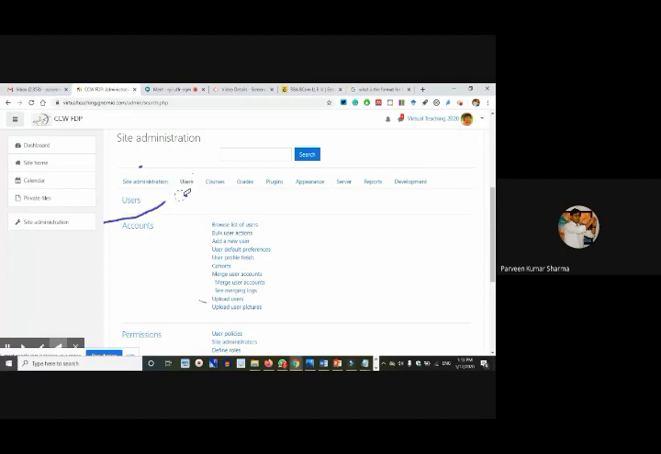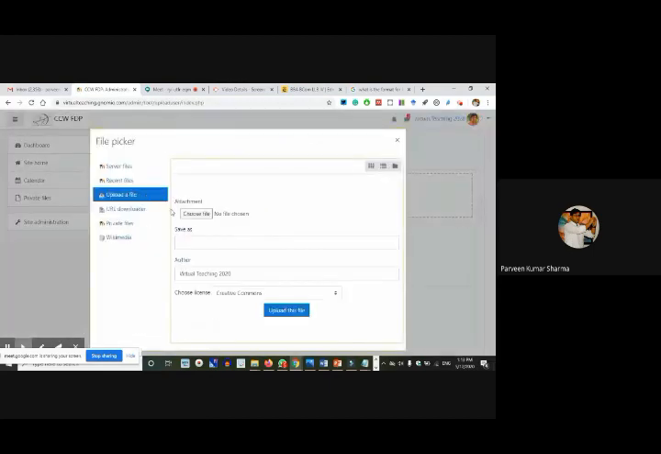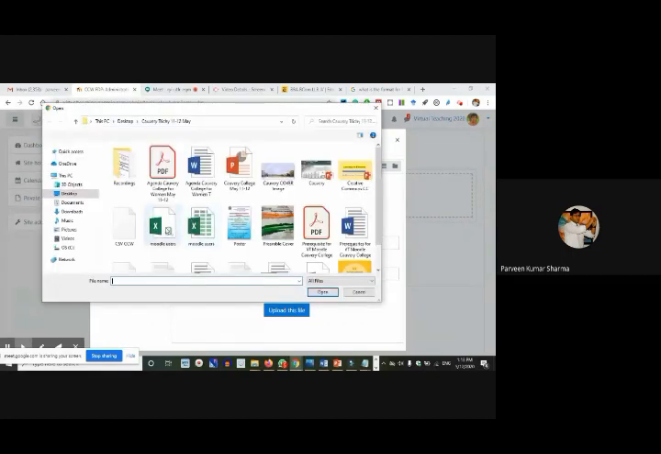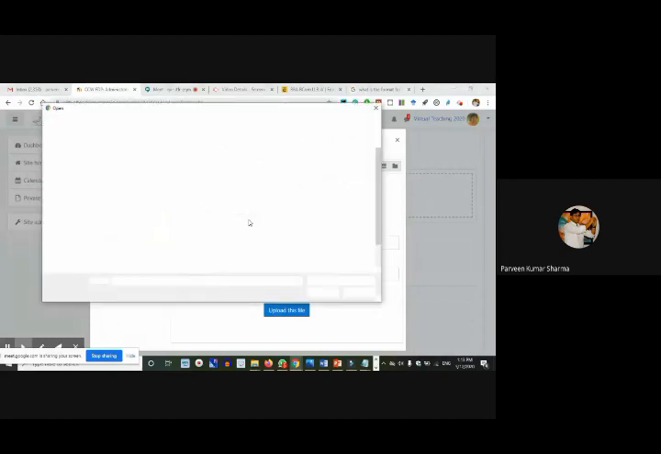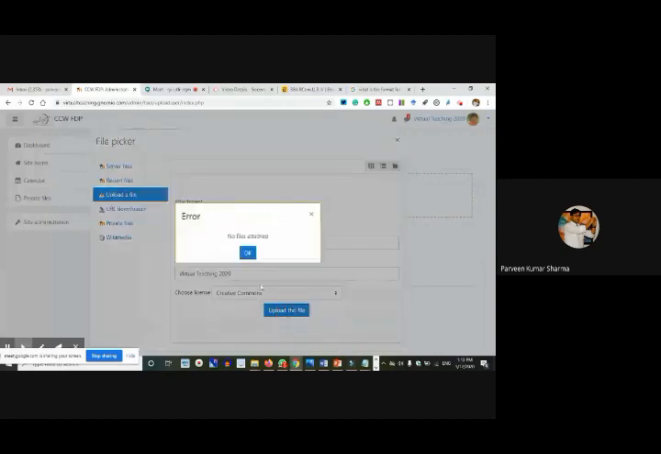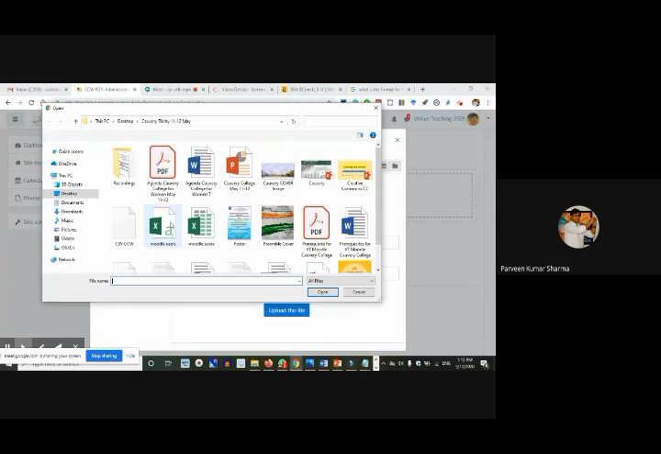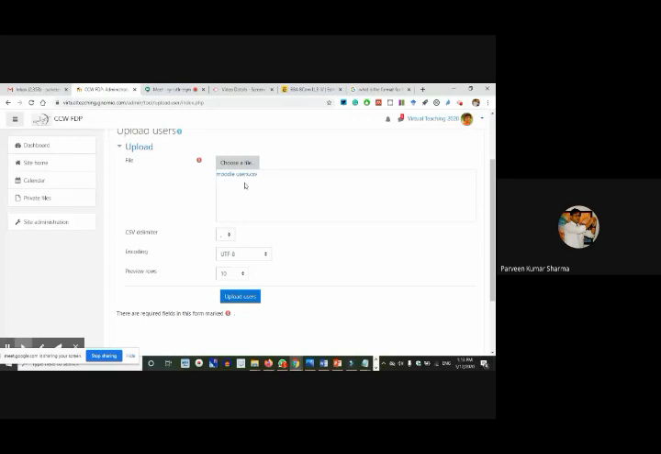When you click on upload users, it will ask you to bring a file. Now upload, choose a file, upload a file. This is easier than the quiz thing. And this is Moodle users. This is the CSV file. Now this is CSV, you can see. And then upload. No file. Okay, the file is not attached because I clicked and removed it. Now Moodle CSV upload. Everyone, Moodle CSV is ready to be uploaded.